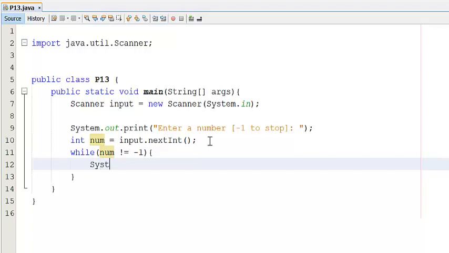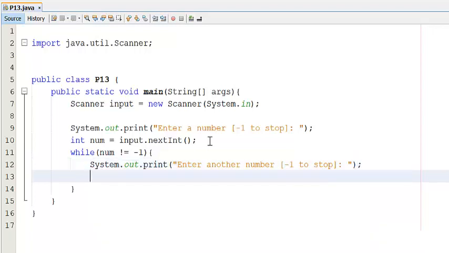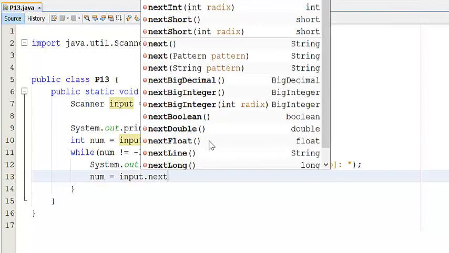So system.out.print, enter another number, -1 to stop. And then I'm going to take the input of this number by using the usual nextInt. So num equals input.nextInt.